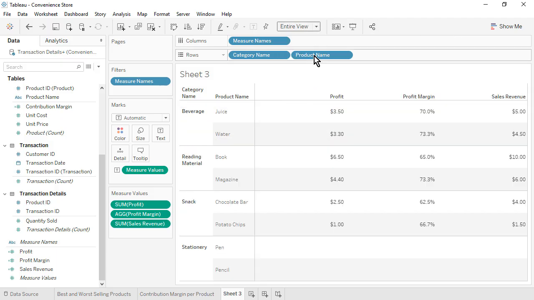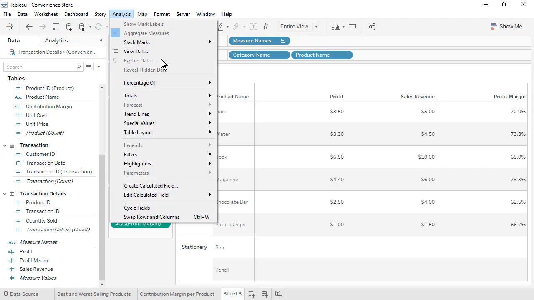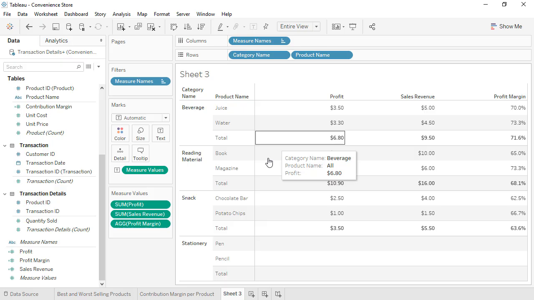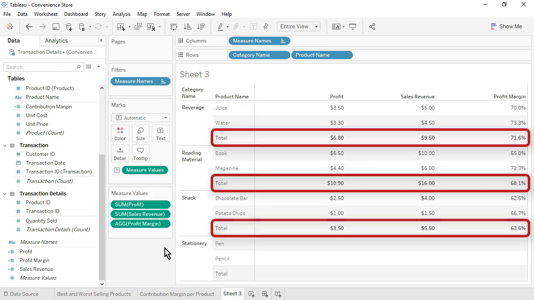From the toolbar, change the fit from Standard to Entire View. On the Measure Values shelf, rearrange the measures into the following order: Profit, Sales Revenue, Profit Margin. Notice that the profit divided by the sales revenue is leading to correct profit margin percentages for each product. To confirm that the percentages are correct at the category level, go to the Analysis menu, Totals, and add all subtotals. The subtotal values are correct.